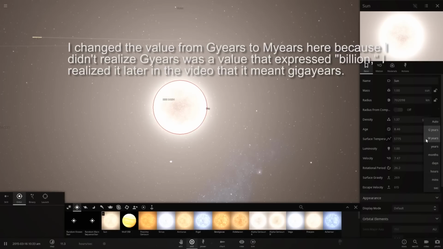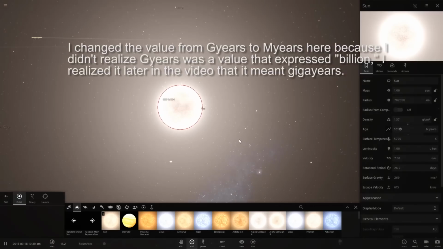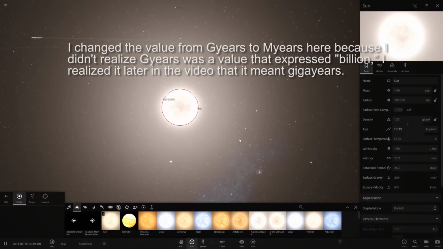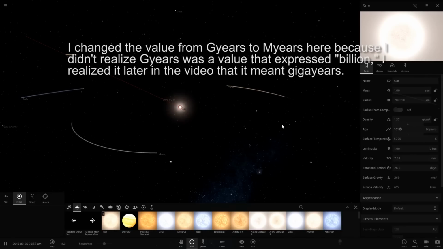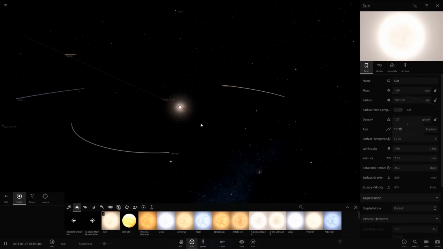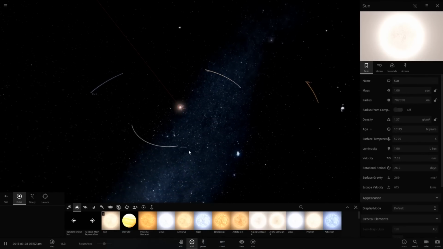Let's view this in millions of years. So currently it's 10 billion years old. Is that correct? Okay. Is that 10 billion? Let me see. Yeah, I do believe that's 10 billion. Okay, so now it's 10 billion years old. It's gone up by about 2 billion, roughly, since I started pressing that button.